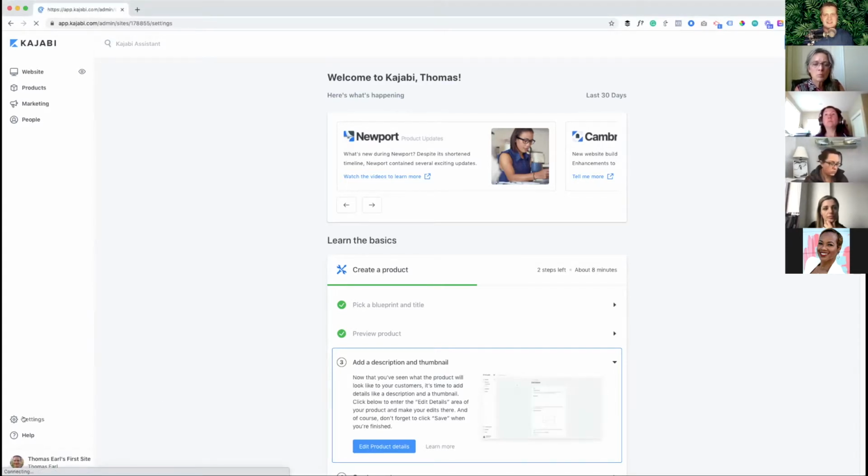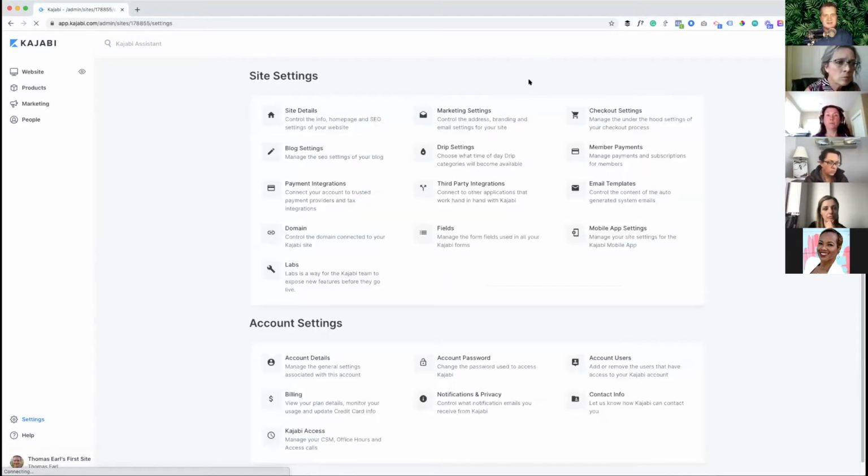Otherwise, all that stuff's in settings right here. And then it's all underneath your personal information, account details, and contact info. But it prompted me as soon as I signed up, it asked me for my address. So that's the first thing you're going to do.